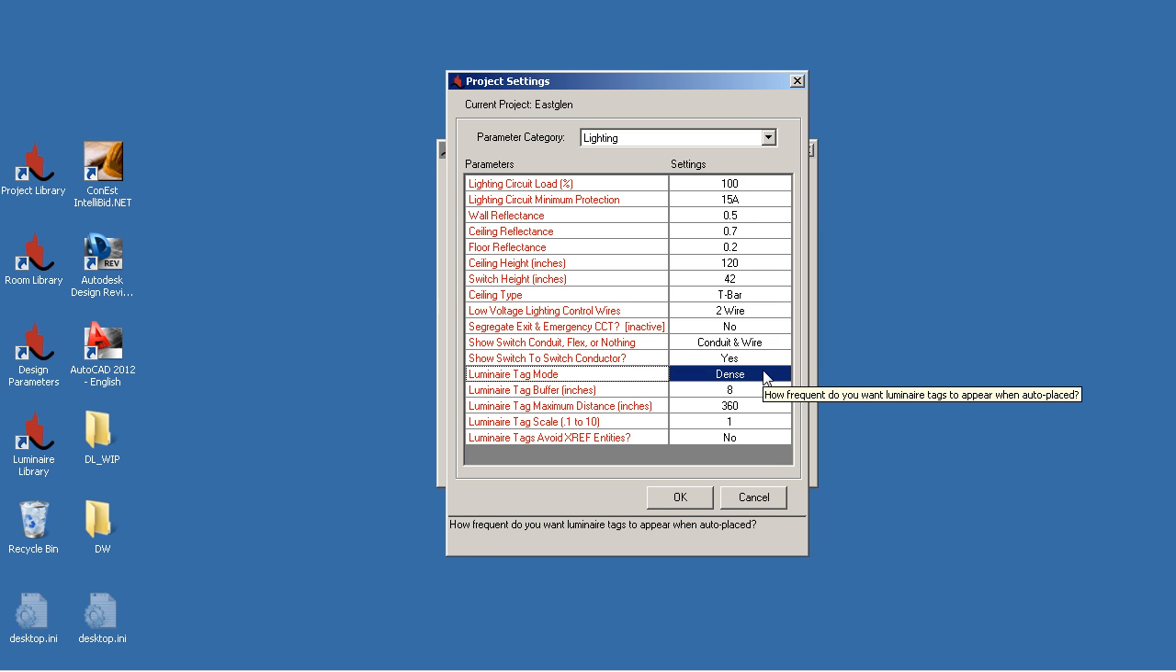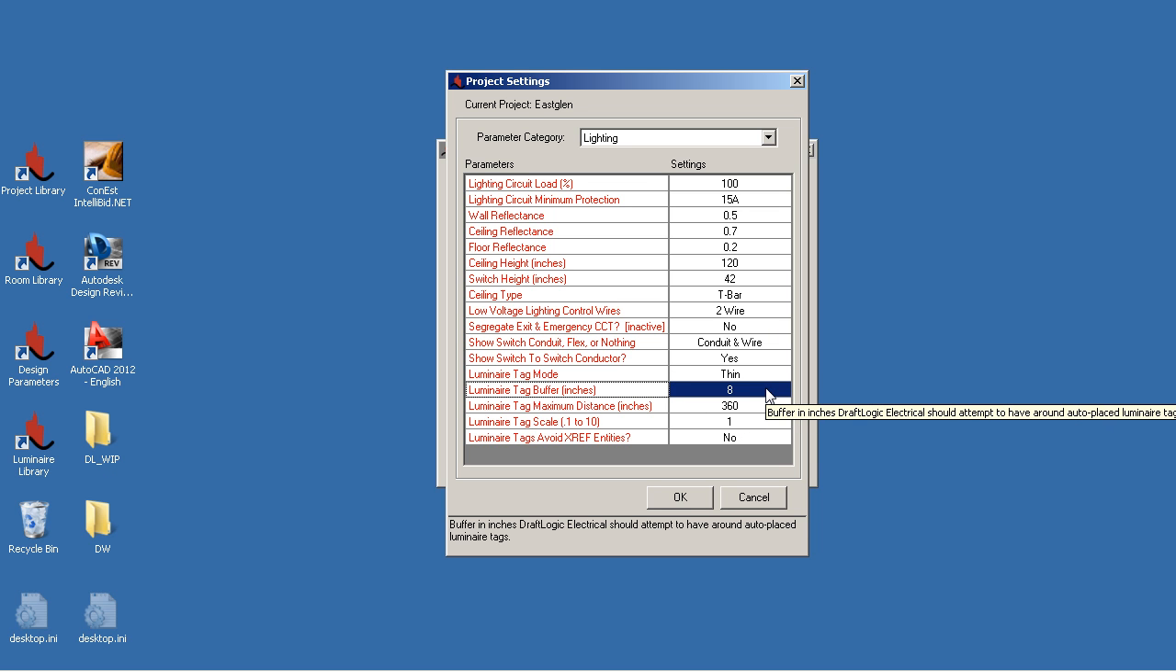At the bottom here, you have your preferences for the automated luminaire tags, whether you want them to be 1-to-1, so one tag per luminaire, to be dense, thin, or have one per room where applicable. I'll select thin. The buffer is how much space do I want around them.